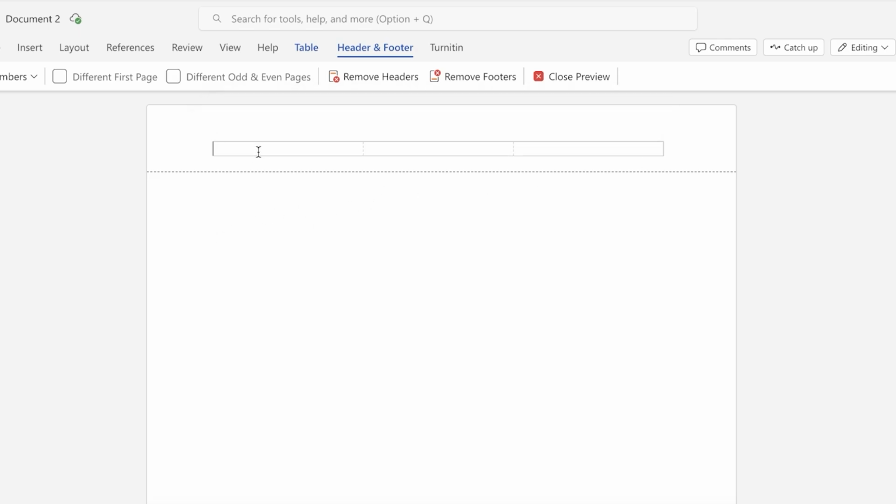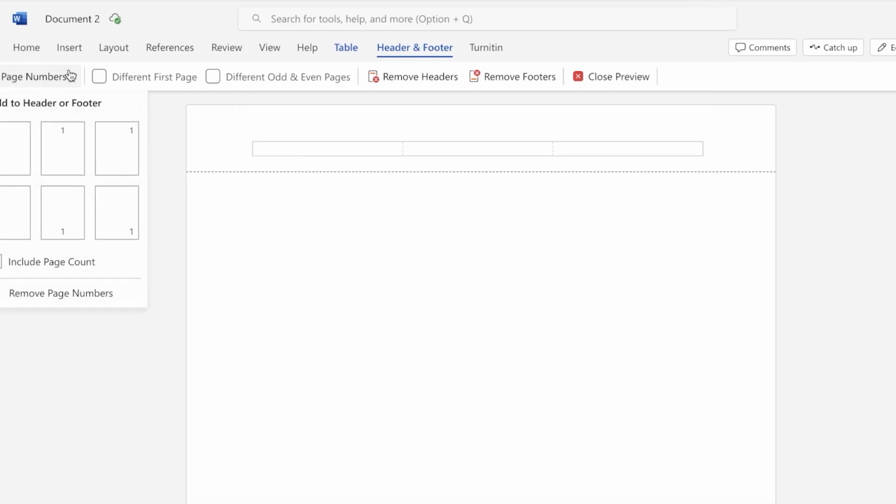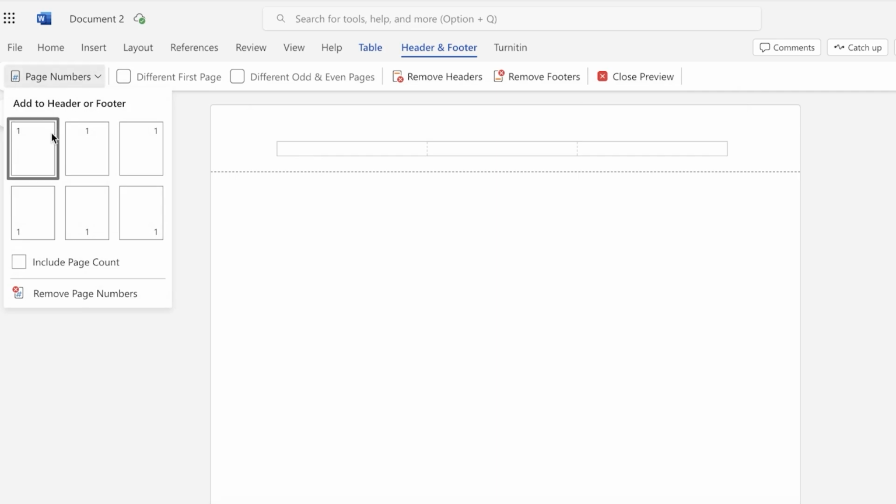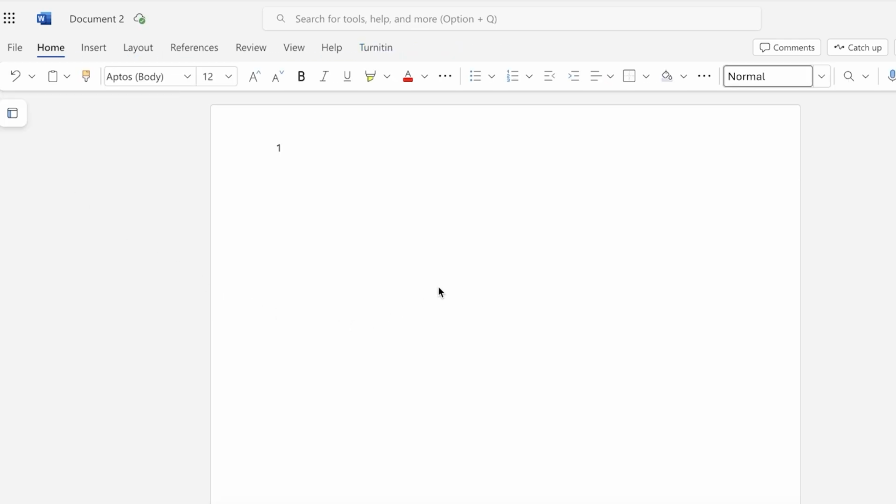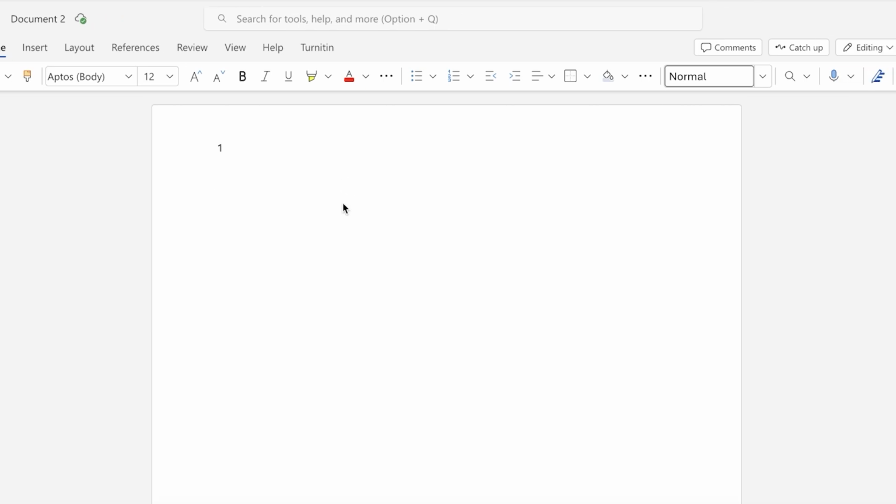So when I double click on the header, I can click on page numbers on the top left, and I have 6 different ways I can add them: top left, top right, and top center, bottom left, bottom right, and bottom center. You can also include a page count if you want, like so. And just like that, we have our page numbers added within the online version of Word. Now, usually most people are not going to be using this variant of Word.